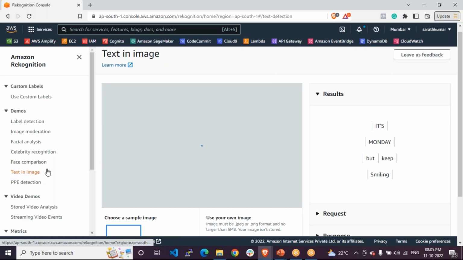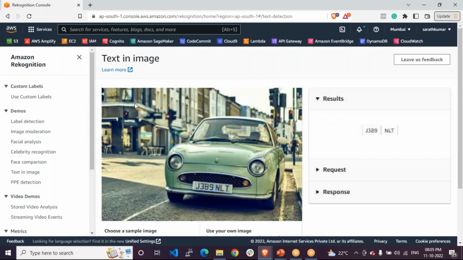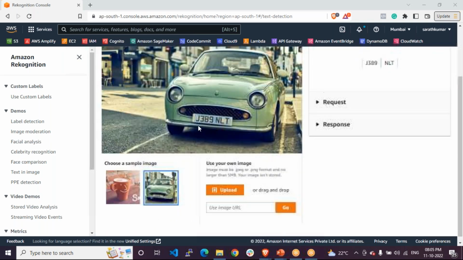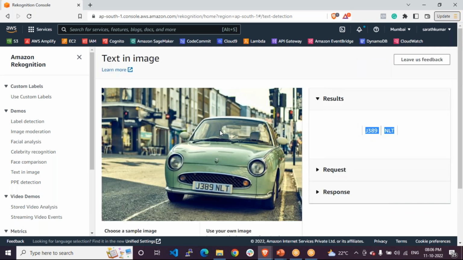Then we go with text in image. This is again a very interesting use case. As the name represents, this algorithm can extract text from a particular picture. Here you can see the number plate has been extracted. If I click it, you can see it appearing on my right side. It may be your own handwriting that you want to extract into digital text; you can use the text in image use case.